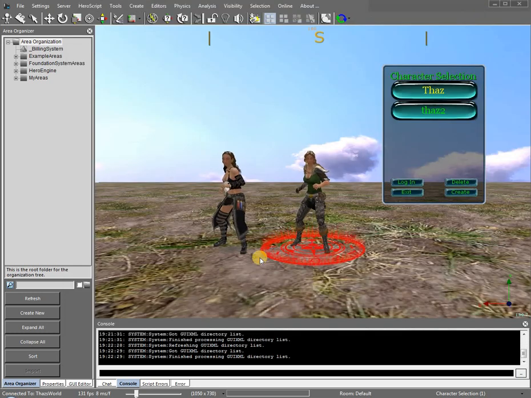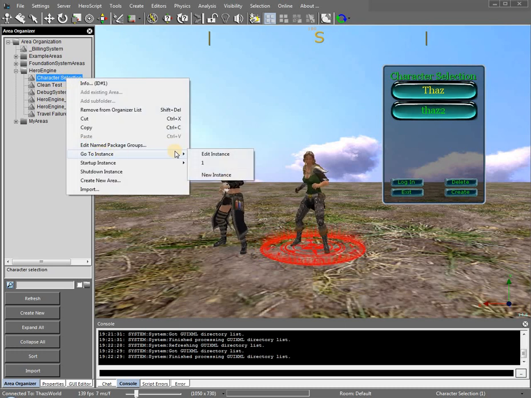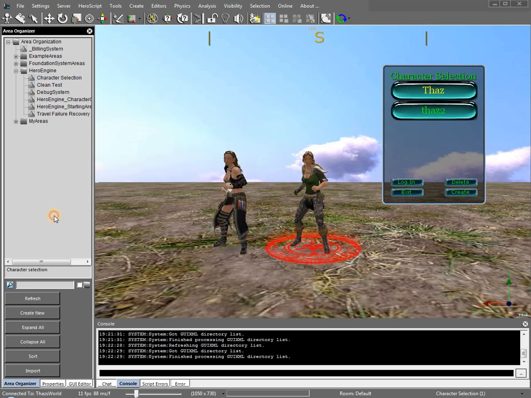Next, we're going to create our background here. In order to do that, you need to have a character move into the select area. So we're going to open our list, the area organization. I'm going to look for the hero engine as going to be our character selection that we're going to move into. But in order to move into the edit instance, you're going to need a character. So what we need to do is take our character and log in.